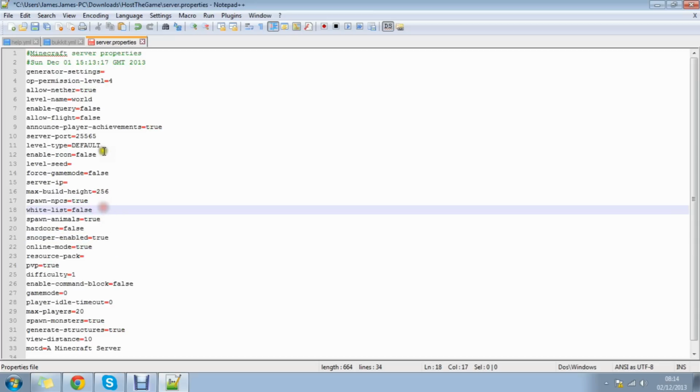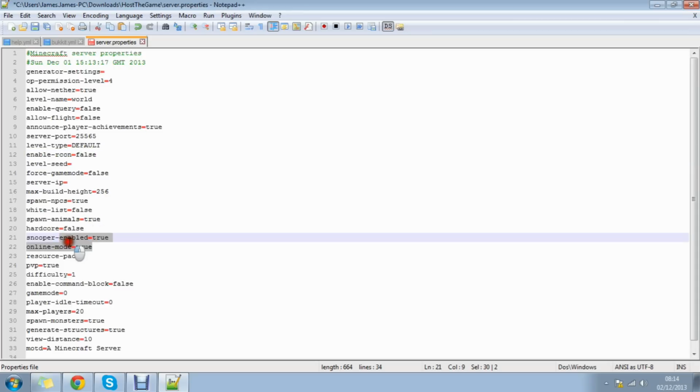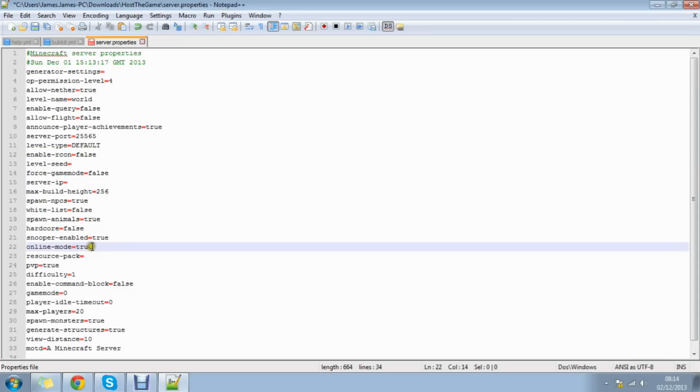Snooper. Snooper is a lot like RCON, however you want to say it. Online mode. Online mode should be set to true, because if it's not, then players could join as Notch, or they could join as your account, and then they could break your server or grief it.